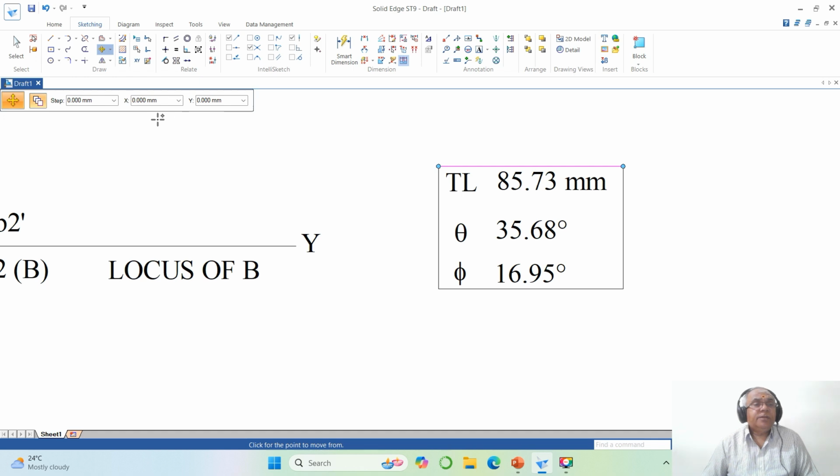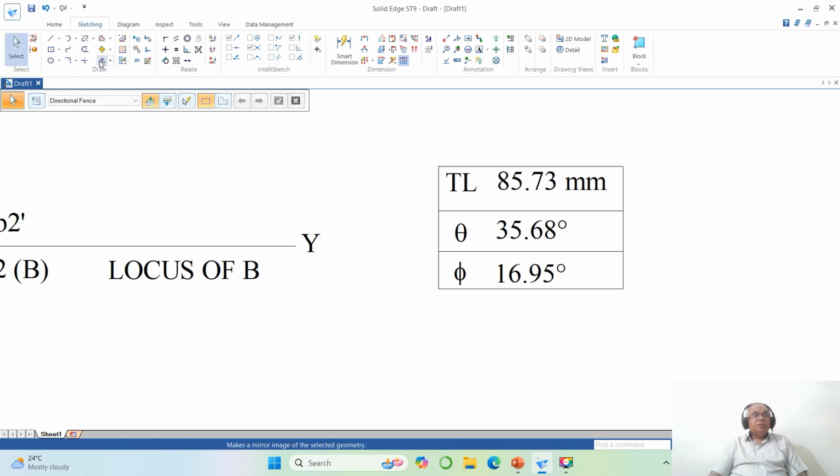Then you go to move, enable copy, select this. We don't want to move in the x direction, so you just type x is 0, then theta. Then go to move, select this, enter. Take move, enable copy, you select this, click to move from here. I don't want the displacement in y direction, so you make it 0. So place it wherever you want.